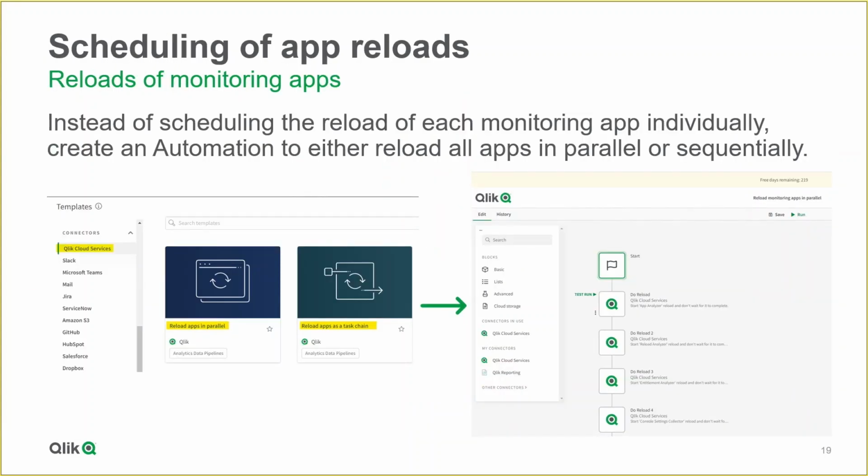One last word about scheduling. Data freshness inside the OEM dashboard can only be ensured if the monitoring apps on all the child tenants are reloaded regularly. So defining a reload schedule for each app individually is possible, like you know it from the hub, but it will become hard to maintain with a growing number of child tenants and apps.